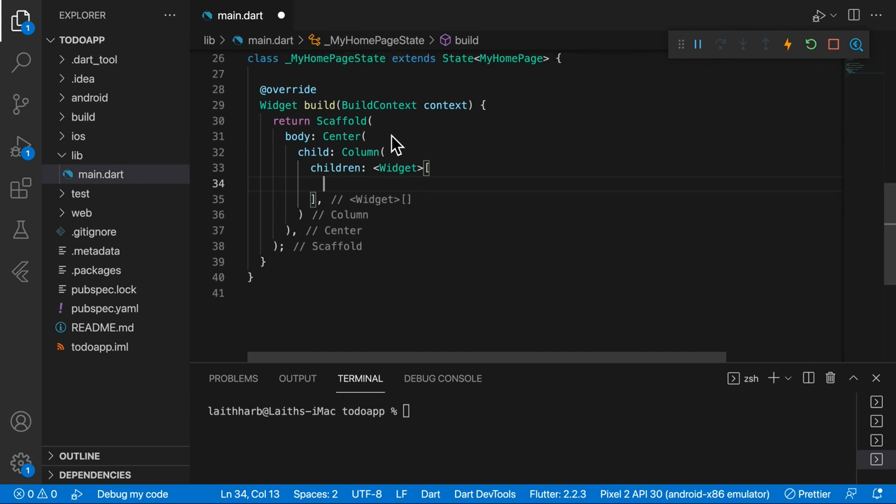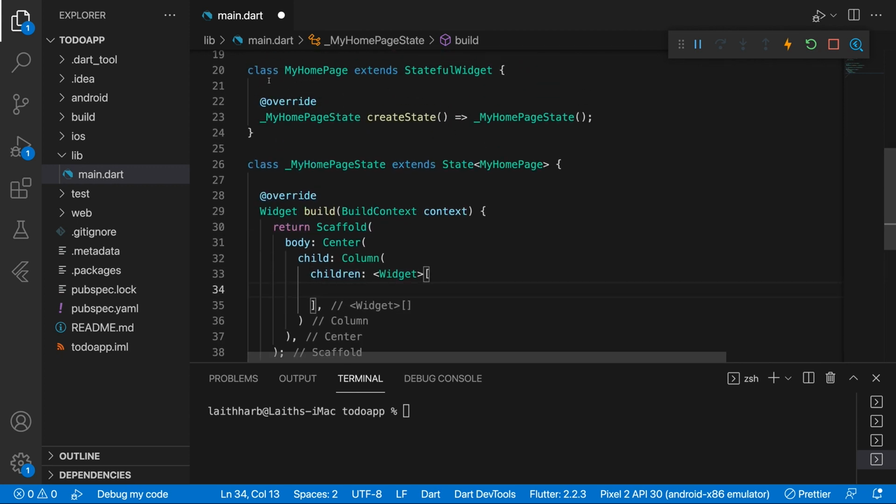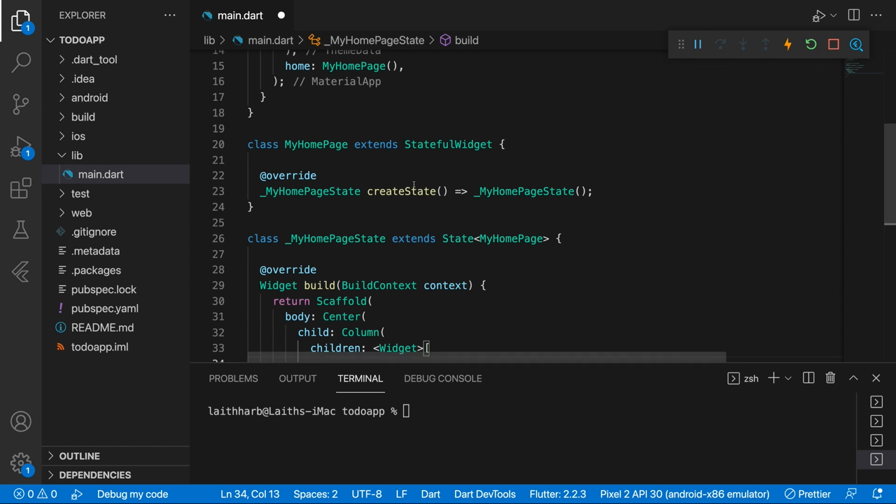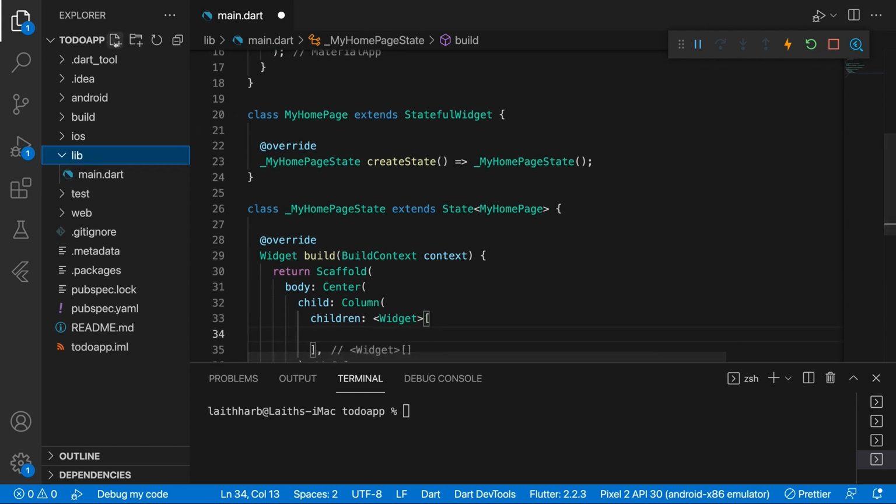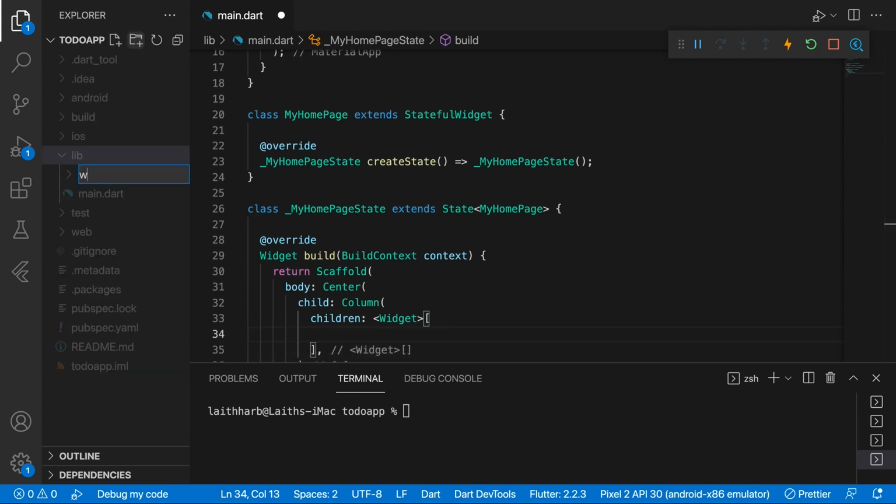So instead of actually creating that card component here inside of this main.dart file, let's follow best practices and create a widgets directory. So we're going to create that.